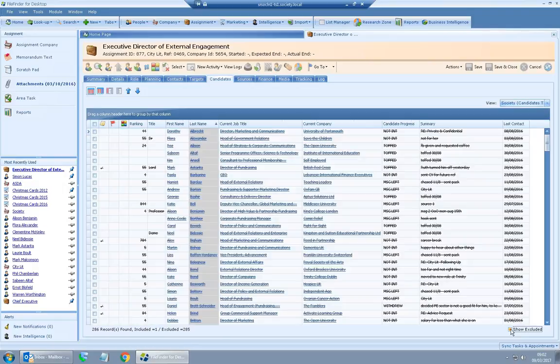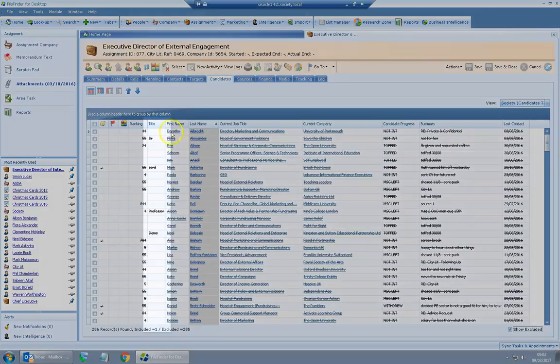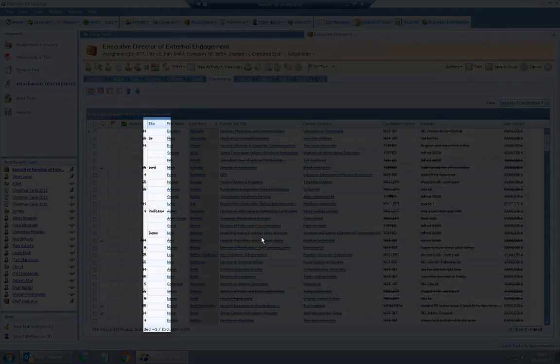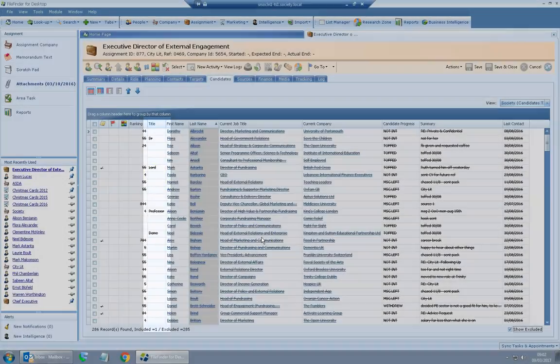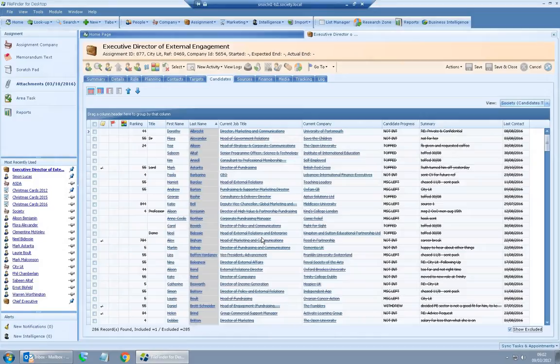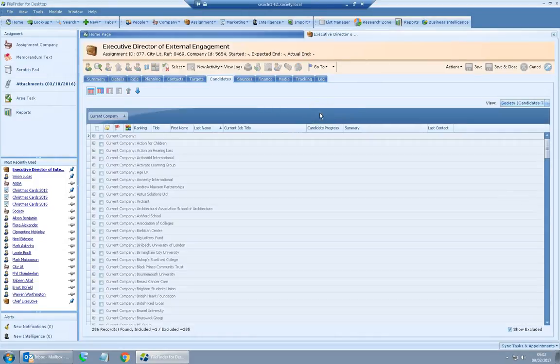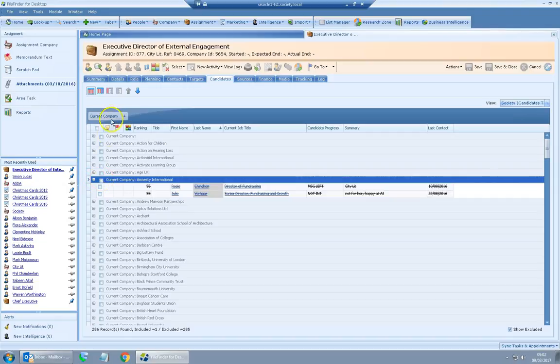Secondly, you can now see the title field, which means you can easily pick out doctors, professors, dames on your call list. Thirdly, you can filter your call list by dragging and dropping columns into this dark blue area. And then to unfilter, you just put the column back where it was.